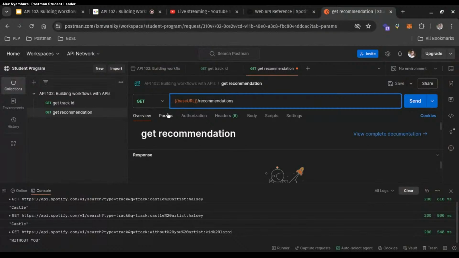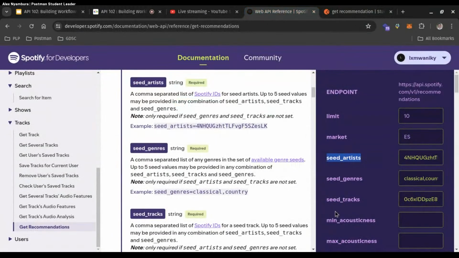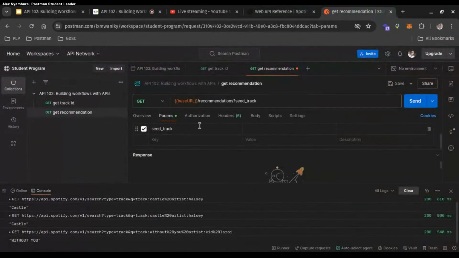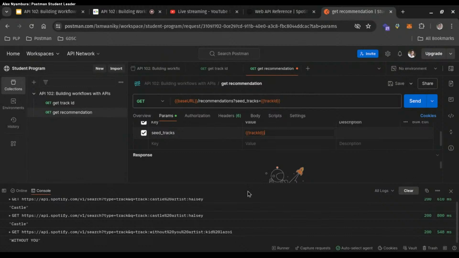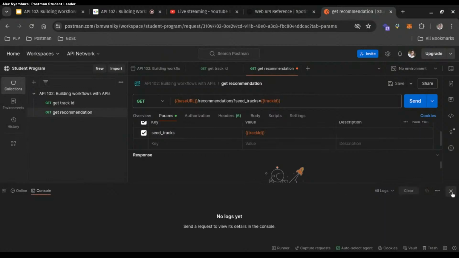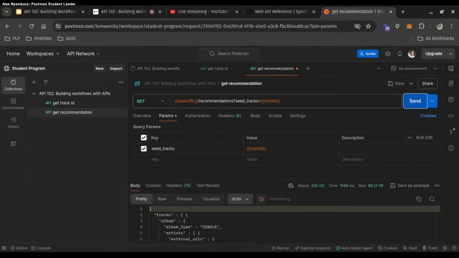So I'll come in here in my parameters. I'll put seed tracks. I'm not sure that it's plural or singular, so seed tracks. And I'll set that to be the variable I set for track ID. Great. So first of all, let me close the terminal. And if I hit send, I hope we won't run into an error. And gladly we got a 200.